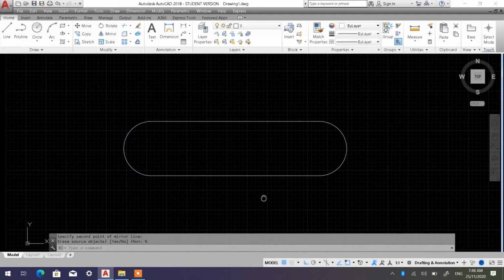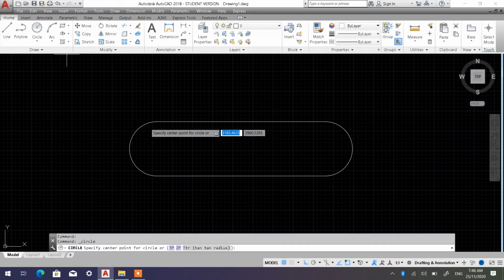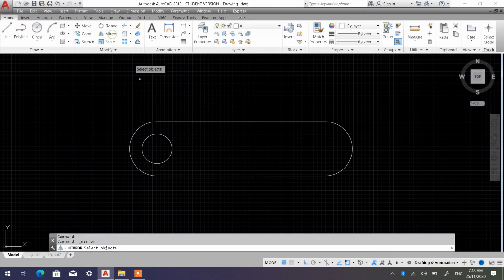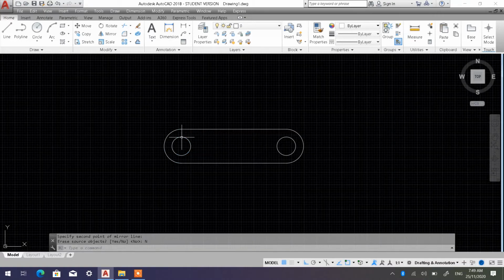Alright, like that. Okay, now I'm going to create one more circle, again without any dimension around here. Then I'm going to mirror this to the other side. So I'm going to mirror this, select object, enter. So specify my first point. So my first point, let's say this time I'm going to pick it at this end point down here. So this is my first point and this is my second point. Erase source object? No. Alright.